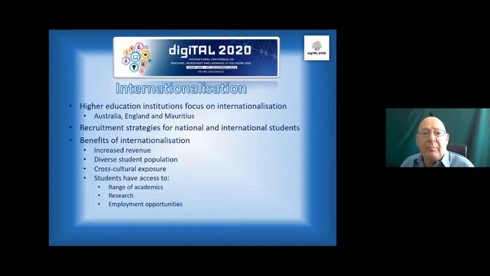And when you look at the benefits of internationalization for a university, of course, it's increased revenue. There is the diverse population of students, as I said on our campus, with exposure to different cultures, people with different backgrounds studying there, which is very good for the student population. And the students have access to a diverse range of academics, local and international.